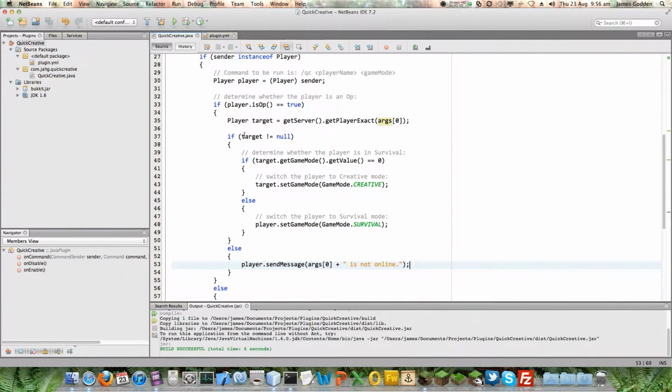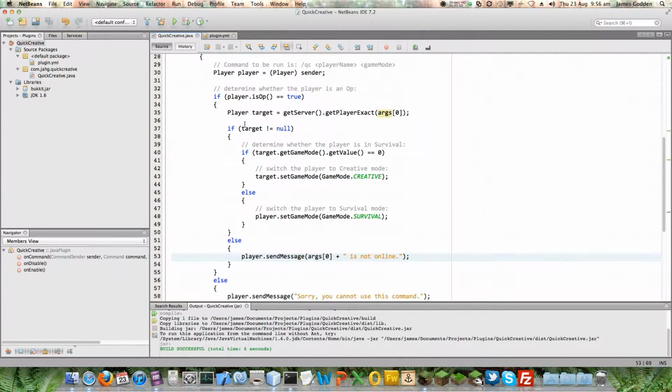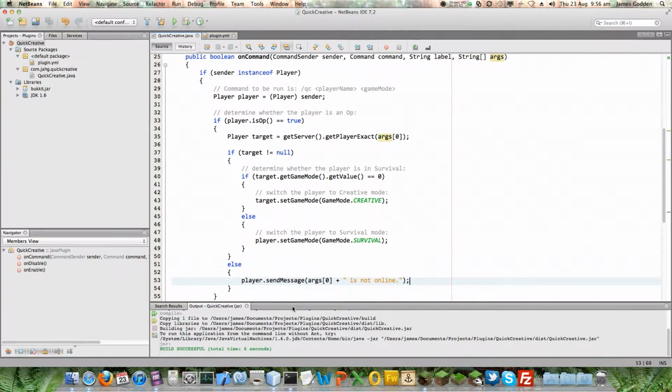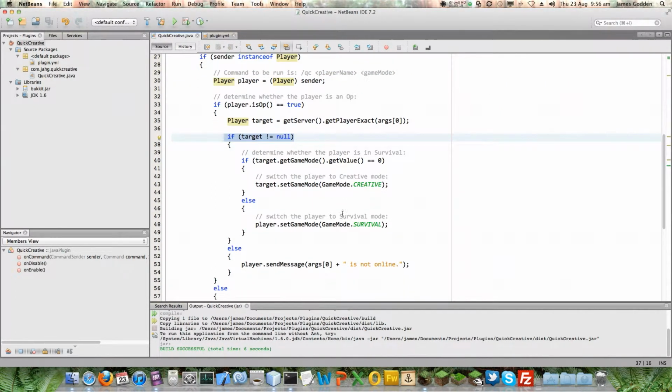Now this is understandable code. We say if we are currently a player in game, then grab our own player details. If we are an op, try and grab the name of the player that we're trying to change the game mode for, and if it's not null, meaning that player is online, go ahead and change them. Oh, I missed one of my things here. I need to change that one to target. Thought I did that. Oh well.